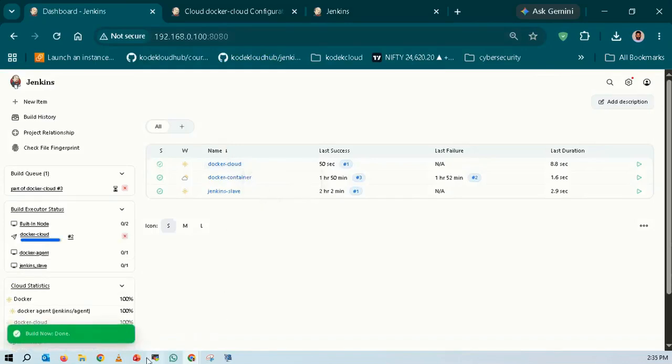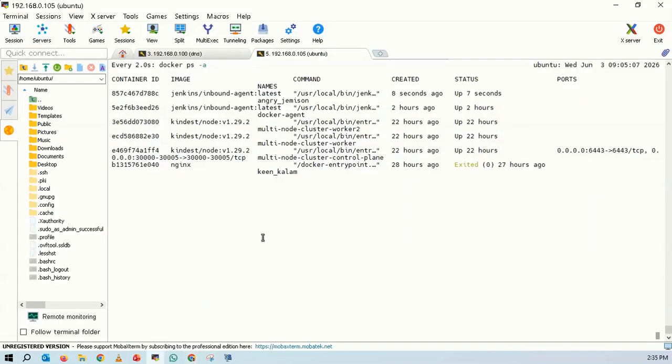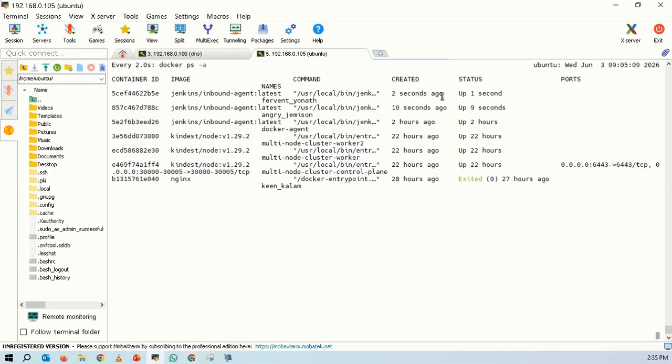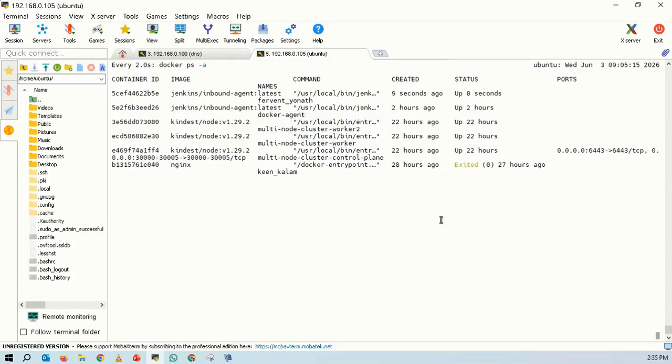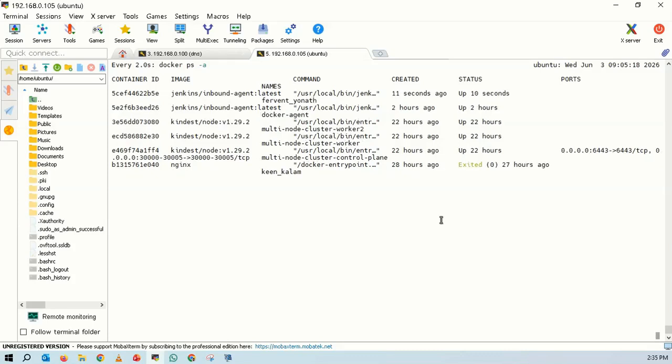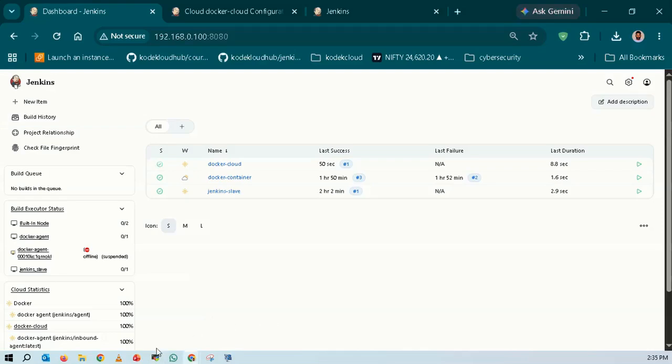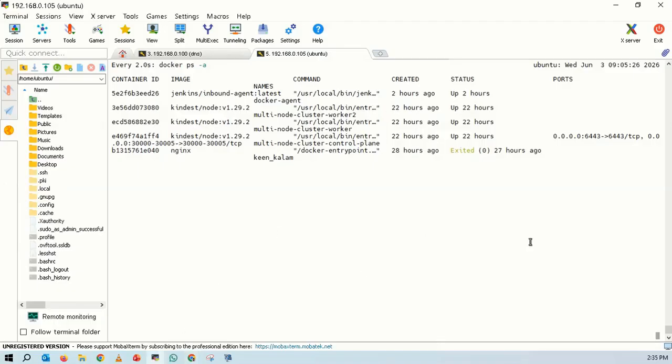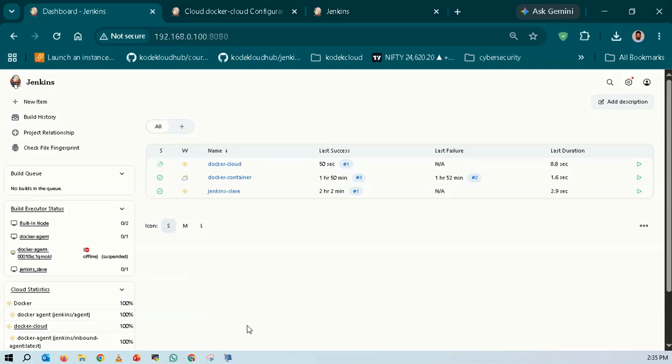Build now. Let's see now. It has created one, right, 8 seconds back. So it has created 2 containers. You see, it will create as many containers as we run the pipeline. Automatically it will remove that container. It has removed it, right? So it is working fine as expected. Those 2 containers it has removed because the pipeline ran successfully.